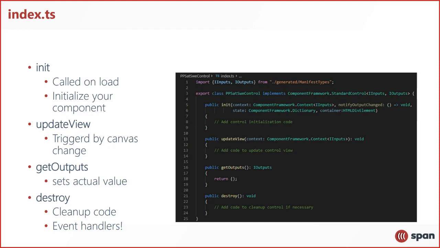The destroy method is the last one, but not the least, because I don't see that people are using that method that much, and I think that it's important. The method is called when we don't need the component anymore. So when we change the form, for example, and there you need to clean up your code. So for example, clean all the event handlers that you used in your component, just to be sure that they're not triggered anymore.